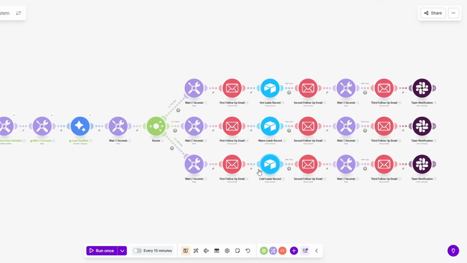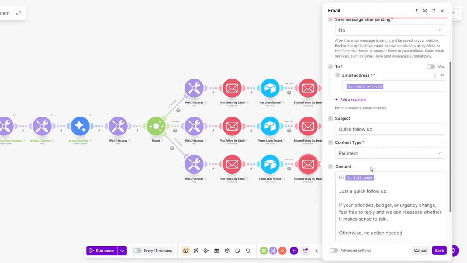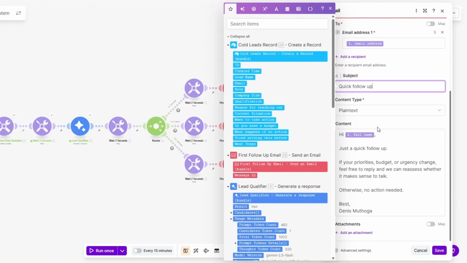Then we're going to proceed and add their lead submission data and their qualification to a base in Airtable using this module. Then we're going to wait 3 days to send them a second follow-up email with the subject line "quick follow-up". Content type is going to be plain text, and the content of the email is along the lines of hi name. Just a quick follow-up. If your priority is budget and urgency changes, feel free to reply and we can reassess whether it makes sense to talk. Otherwise, no action needed.